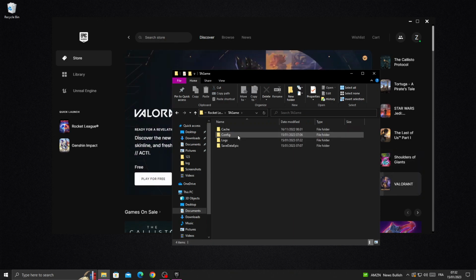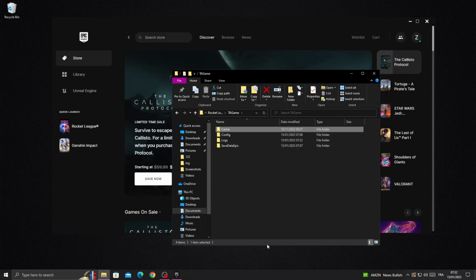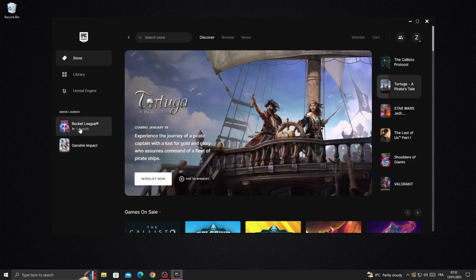Click on it, and now here we'll find Cache. Click on it, click delete, and that's it. Now all you need to do is just try to run it again and it will work.